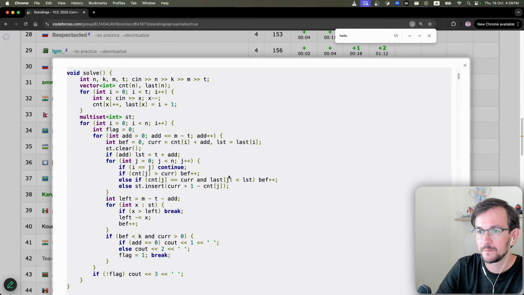Oh, it's shorter than mine. Let's see. So you read and calculate the number of votes and the last vote. Multiset. Okay. Go through people in the flag, add plus plus. So you just simulate, because the number is small.